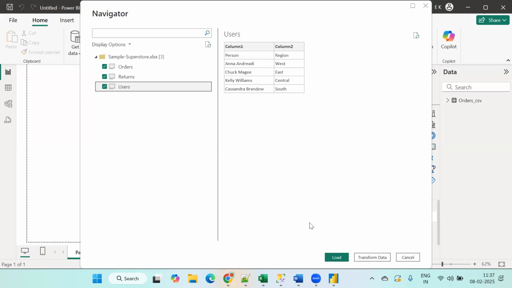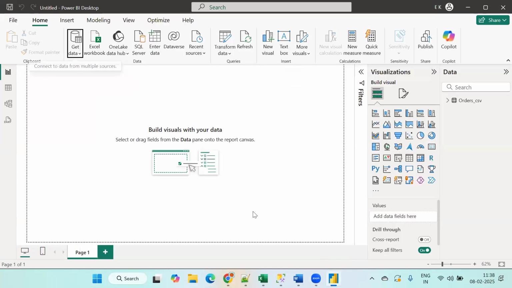If there are some errors, again, it will show you the errors. If I click on transform data, it will directly take me to the Power Query editor. But if I click on load and there is an error, it will show me the error. But right now, we are concerned about importing the data into Power BI. So let me click on load, and I will show you what will happen.